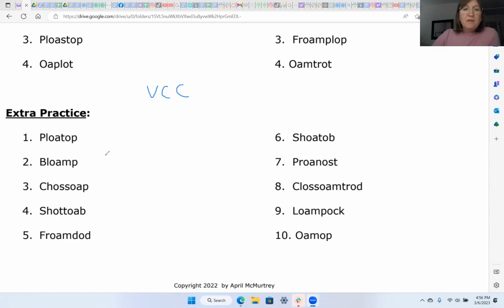So I want to show you that because whenever you can see a vowel, consonant, consonant, you can divide that word right between the 2 consonants and then break it into tiny little parts. So let's try that on number 3. Here's the vowel, consonant, consonant, vowel. I'm going to divide it right here. And then I'm going to read each part as if it were its own word. And then I'll just blend those 2 together.